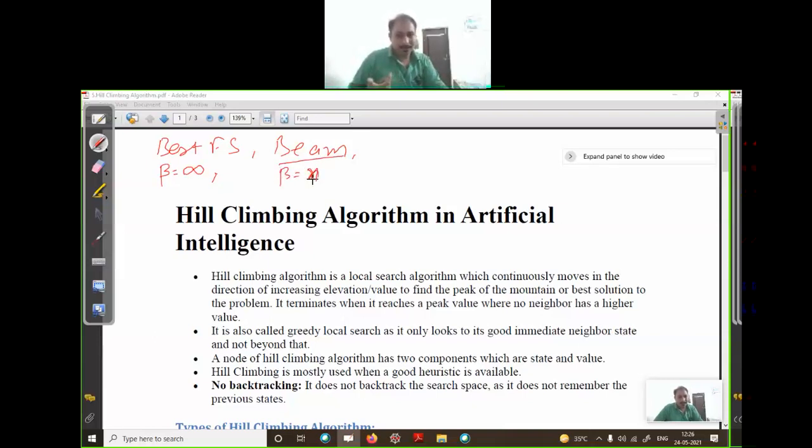In beam search, we are setting some values. We are assigning a value of beta, meaning how many best successors we can choose for entering the queue. In hill climbing, we are setting the value of beta equal to 1. So let's see, and it will be more clear to you.